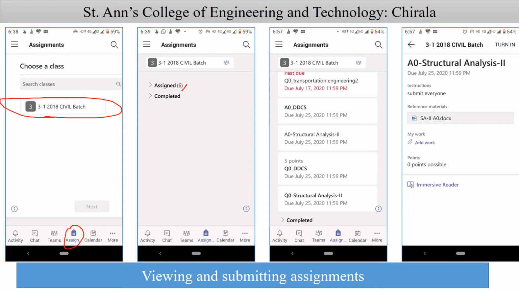So in this example, we'll use structured analysis as an option. That's the one we're going to use in this example. Click on it, and here you can see the question paper, which is SA2 DOCX here. The next is add work.